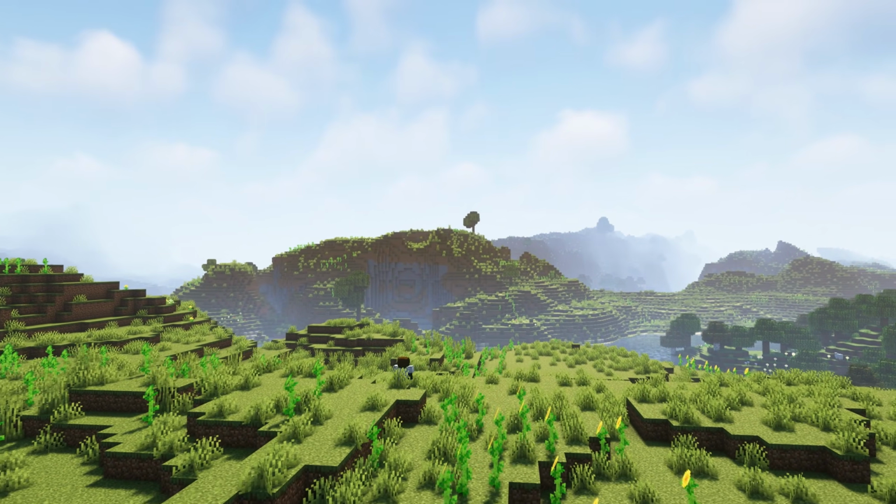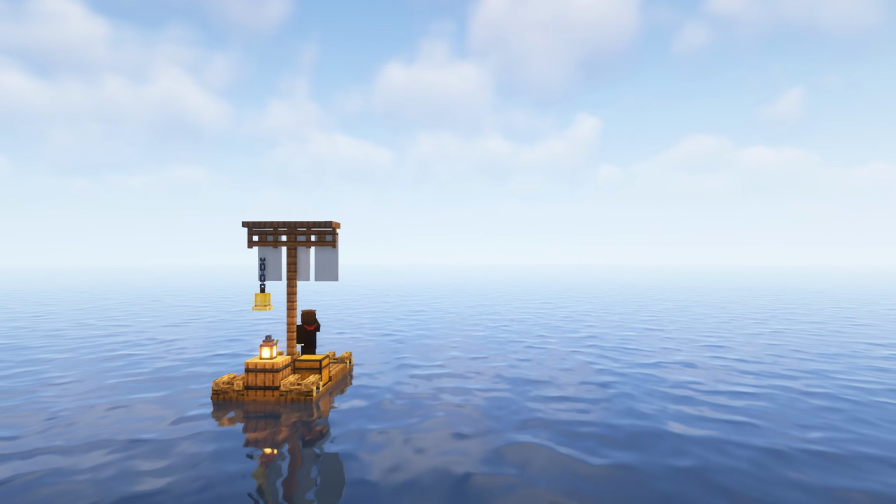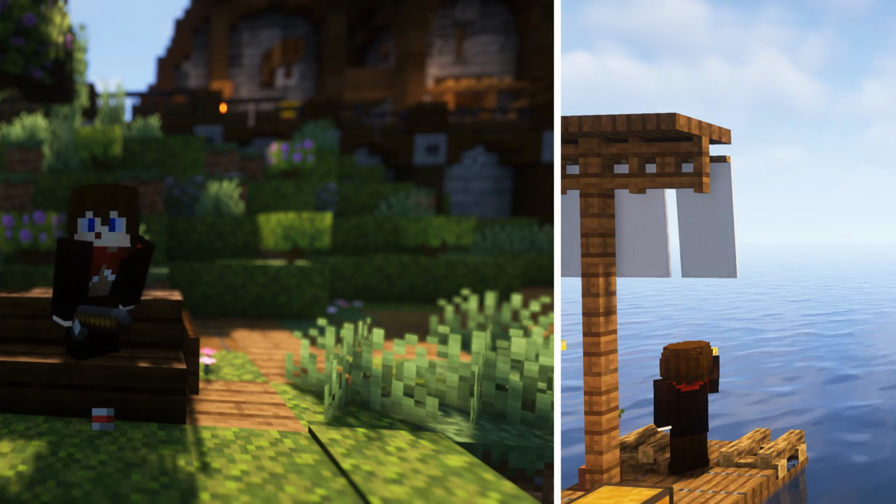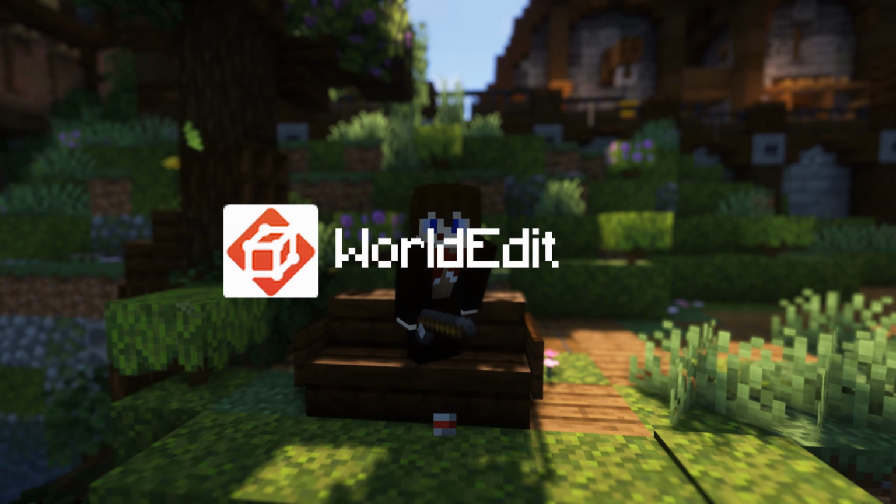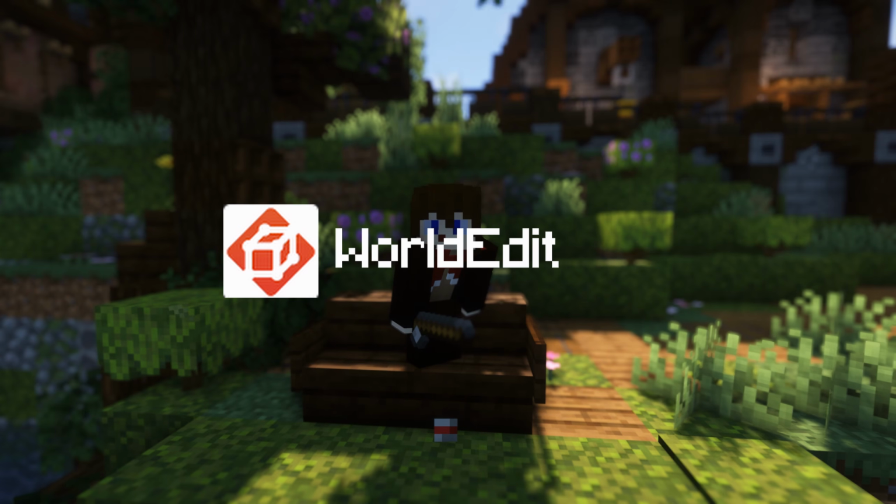First, of course, we need to find ourselves an ocean. I've used a super flat world for this example. For building the landscape, we'll be using World Edit, for which I'll have a download link in the description.